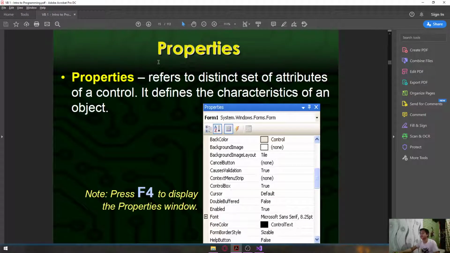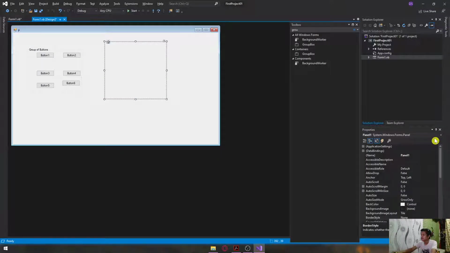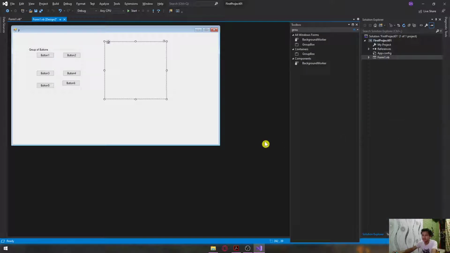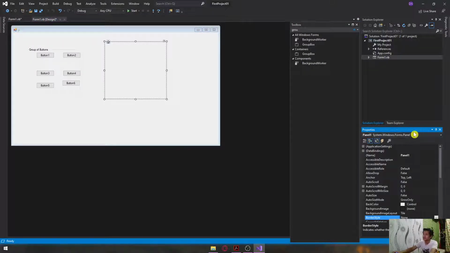Okay, and then here's a description of properties. Again, I've already mentioned the description and what the user property is, so I will not discuss this one anymore. We have a note here: press F4 to display the properties window. Maybe this will only happen if you accidentally close your properties. If you accidentally close your properties, you can always press F4 and it will bring back your properties.